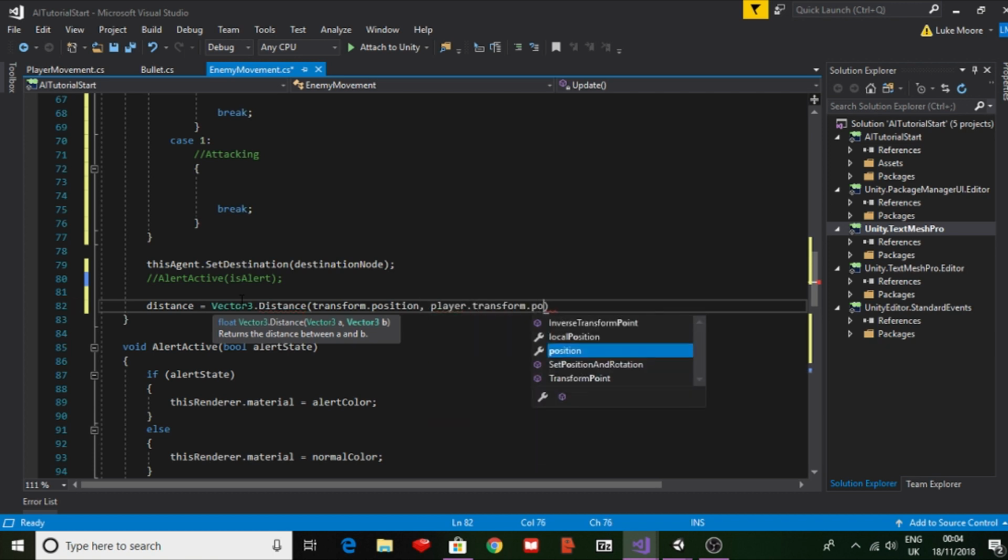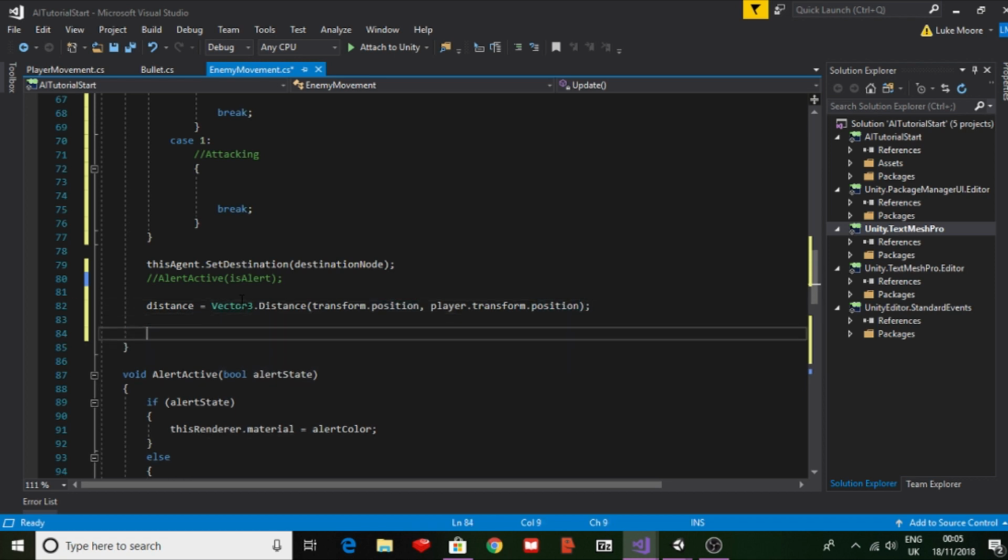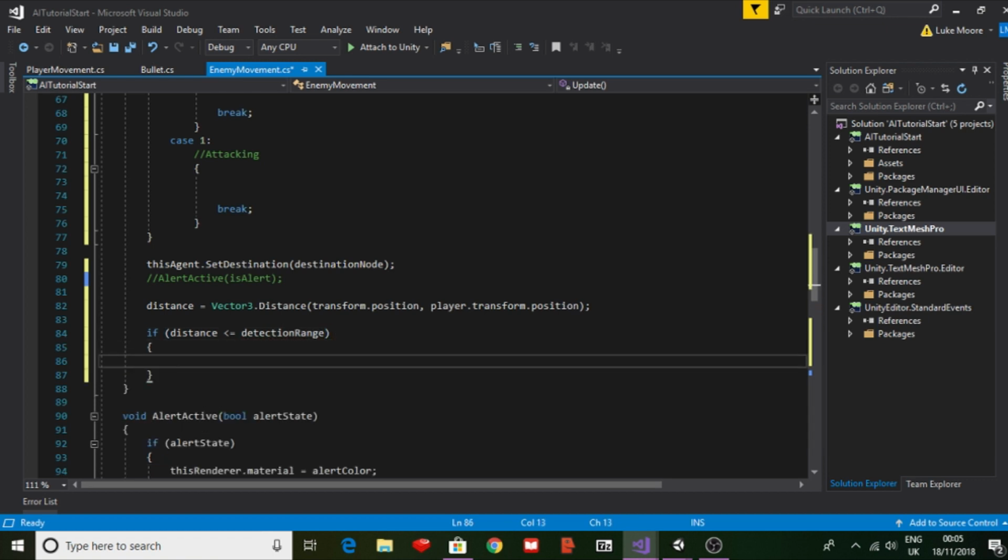And we then use an if statement using our detection range. So if down below here, we check to see if the distance is less than the detection range. And if it is, then we know that the player is within range of the enemy, so we can start attacking.